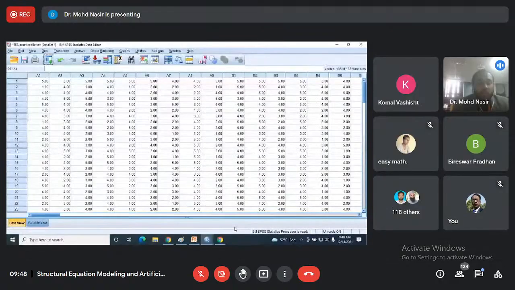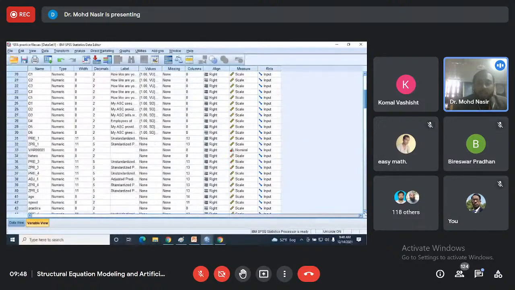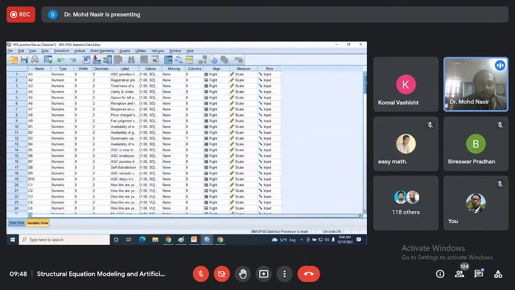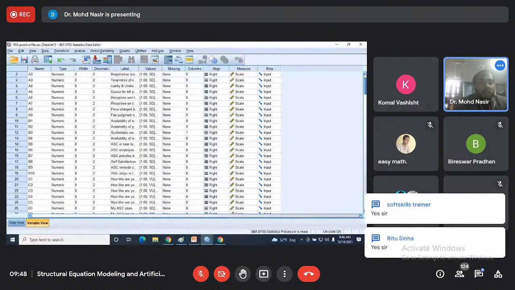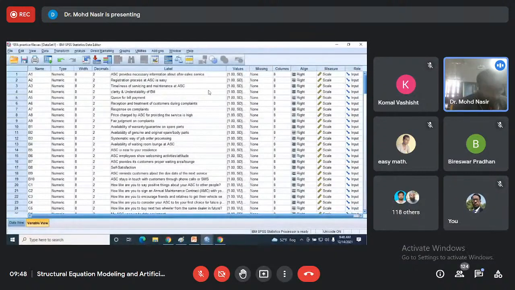Okay, thanks. In your data set there are a number of other variables, but right now we are very much concerned with the 30 variables, A1 to D6. We are focused on these. This is just fictitious data for practicing, to understand how we are going to run this and how we are going to report it, and what things we need to consider.